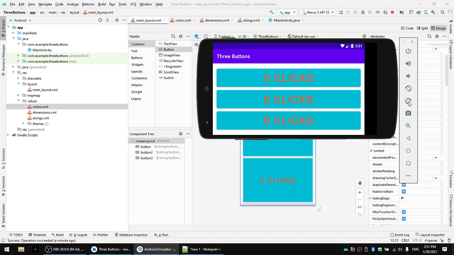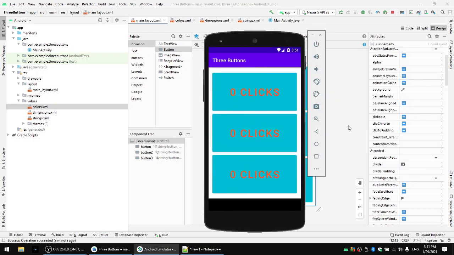Now I can turn it back and that's it. So congratulations, we did the first step of application development. We did the design. In the next lesson we are going to do the wiring. We are going to create our first event handlers.